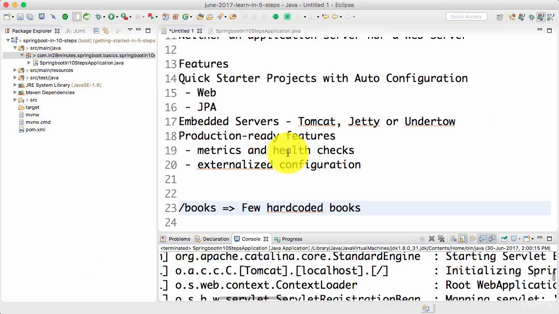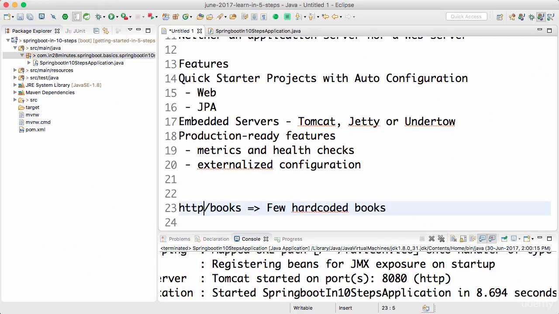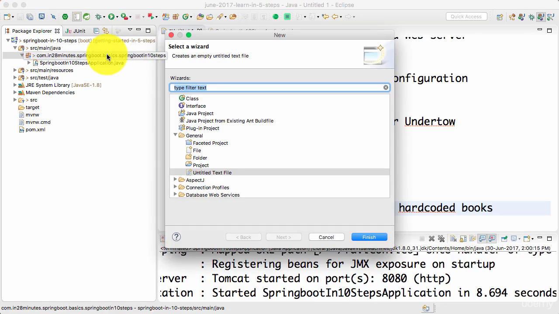So the URI would be something like http://localhost:8080, and I would want to return a few hard-coded books. Before we go to the REST controller, let's create a simple bean.